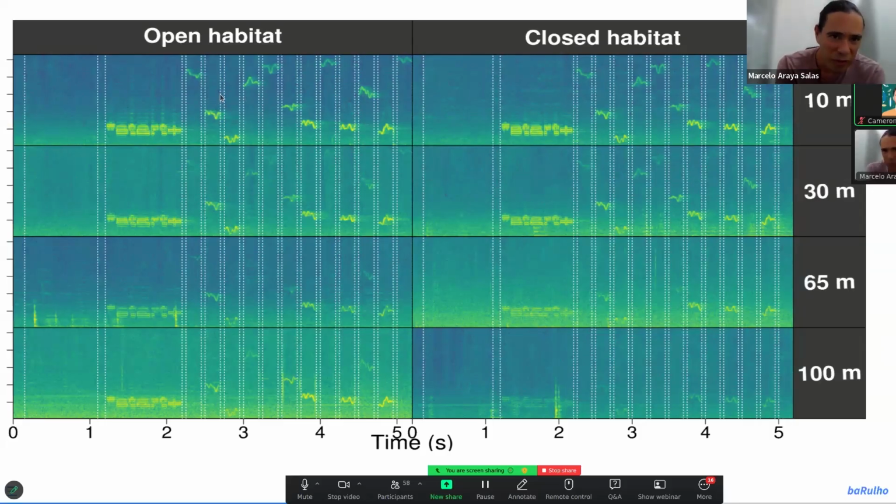So if we just focus on this first column, we can see that as you go farther from the speaker, things get degraded, which makes sense, but not equally, right? Not homogeneously along the frequency axis. Higher frequencies get more degraded than lower frequencies. And we know that's what we should expect, but I think it's pretty cool to see it and not have to trust theory, but see it with your own eyes. So that's pretty clear here. The signals are being degraded as you move far from the speaker. And you see the same pattern here in the closed habitat.